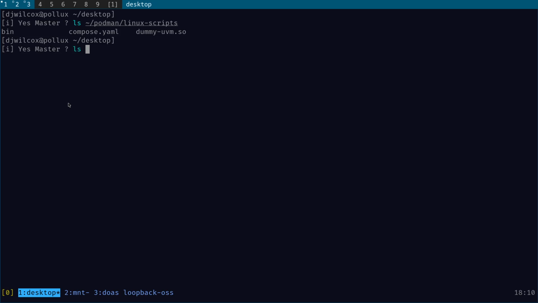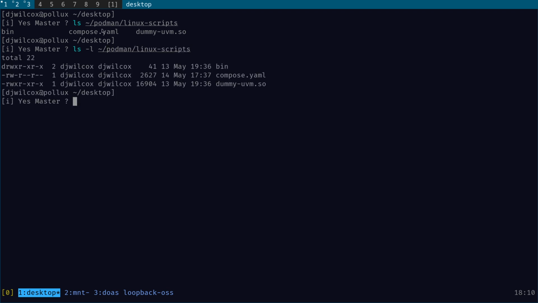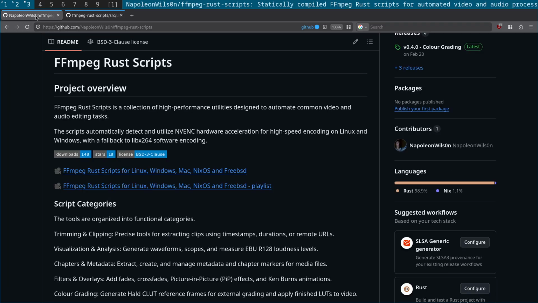Let me do that long listing, makes more sense. Podman Linux. So this is where the compose.yaml file, the dummy-uvm.so file, and the bin directory are. And the bin directory, as I said, is all my ffmpeg Rust scripts built for Linux.